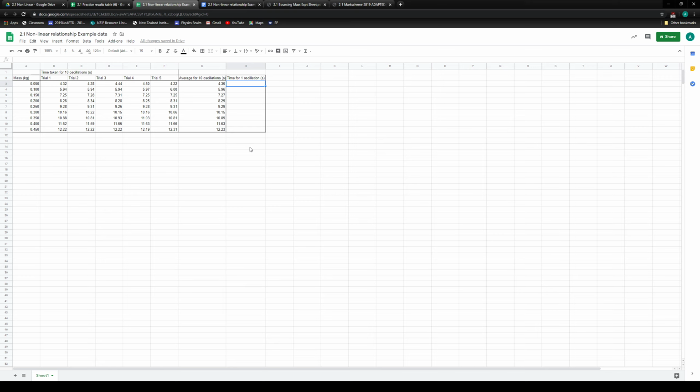Now we're going to need to find the time of one oscillation. Like we said, we want to take this number and divide it by 10 to find one oscillation. Again, we type in equals, select the cell that we want, and divide it by 10, so we just go /10, and it gives us that number divided by 10. We do the same thing for all of the other ones here as well. Now you can see we've got this number divided by 10 is that, and so on.